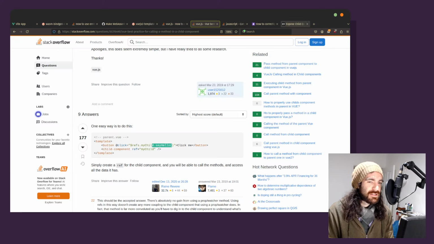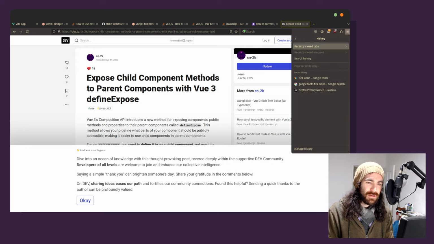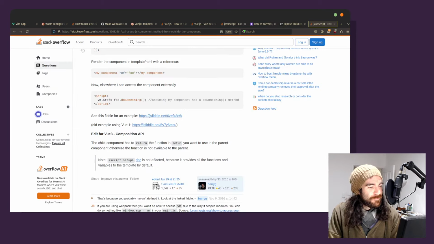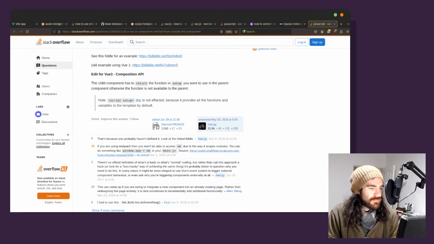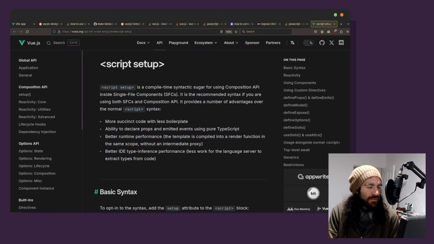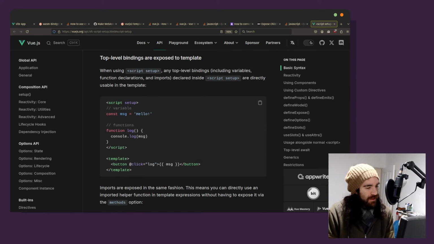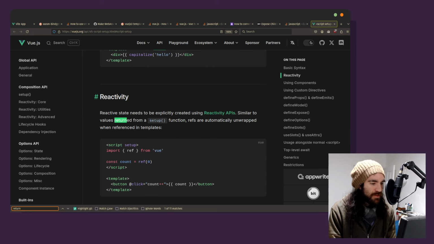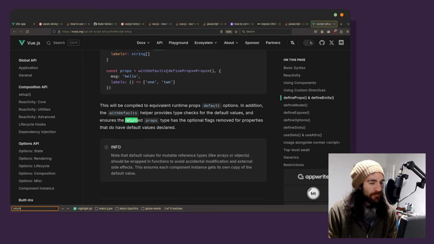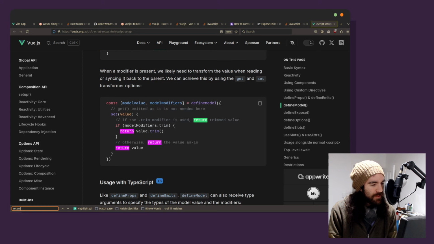Okay, no, wait, never mind. That's a different thing. Bring me back that tab. Child component has to return the function, script setup doc is not affected. Composition API, sync code, declare props, emitted values, basic syntax, return. Values returned from a setup function, refs are automatically unwrapped.